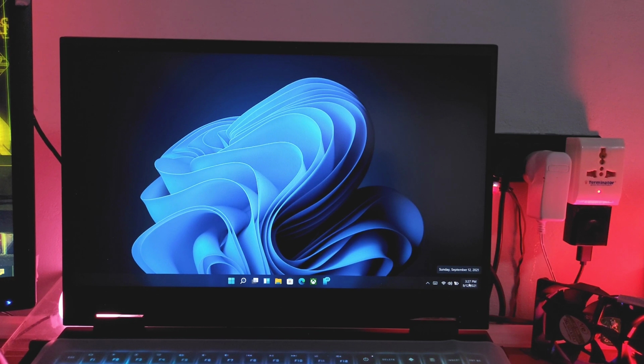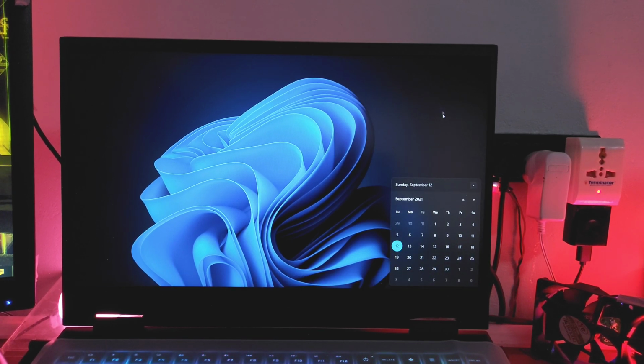Now the last option in here is, if you click on this clock, you can see the notifications right here. I'm not having any notifications right now, and you can see the rounded corners.